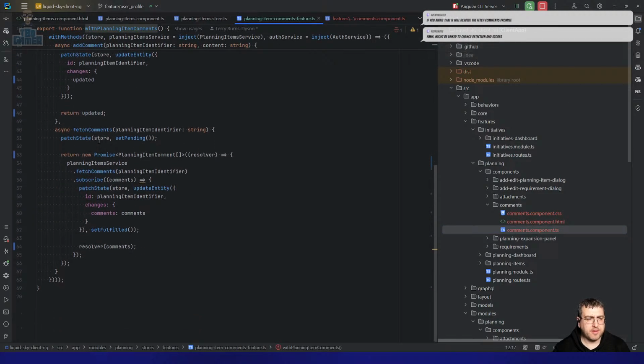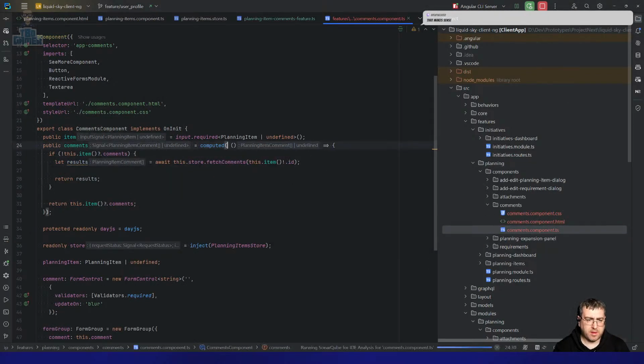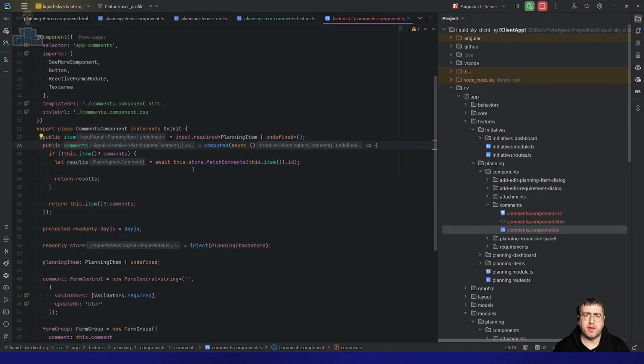So fetch comments is a promise of planning item comment. Right. So in here, if I do that, I have to make that async, right? That says that's a planning item comment, but this still says it's going to return a promise of planning item comment or undefined. Computed is a signal thing.